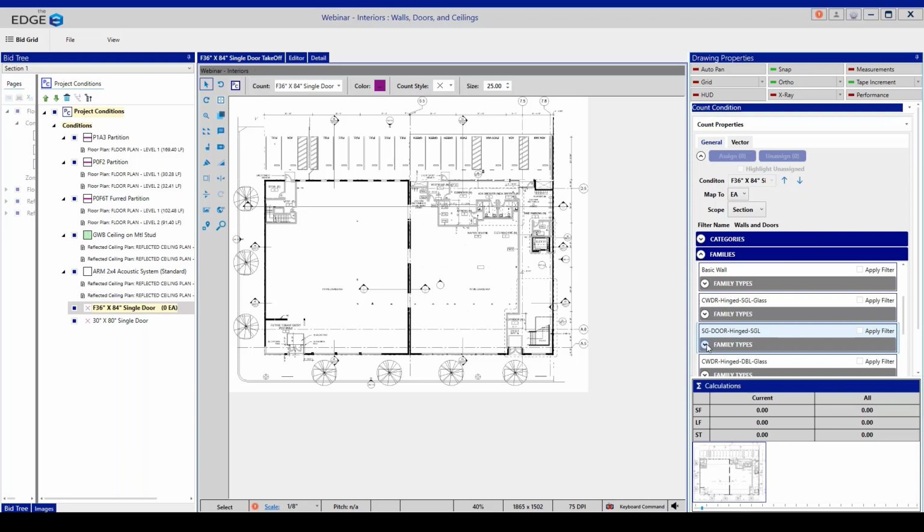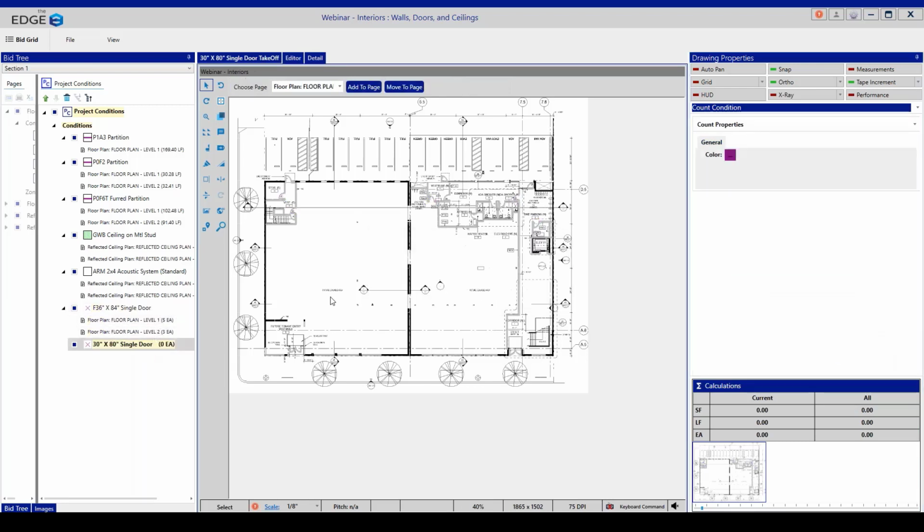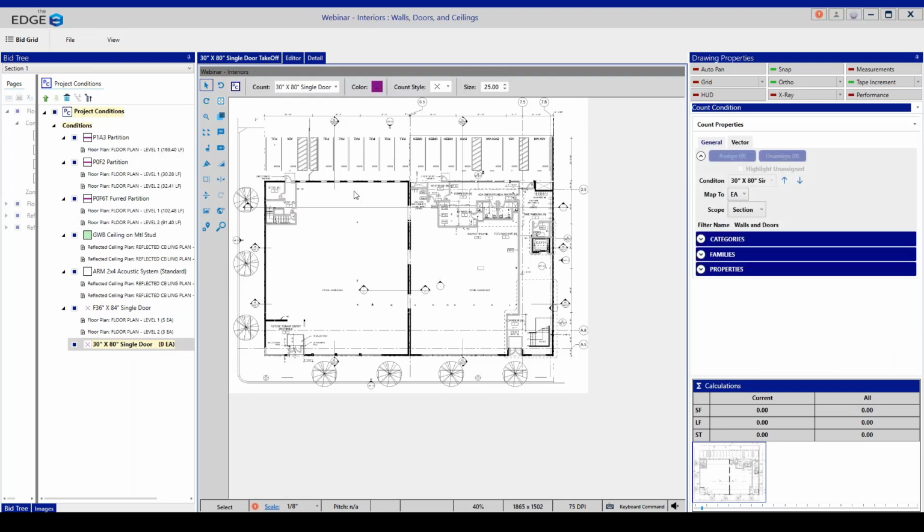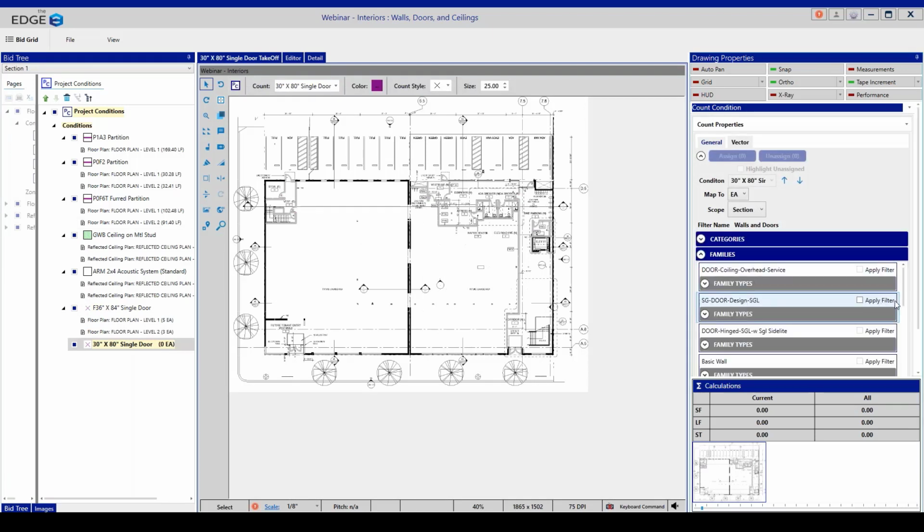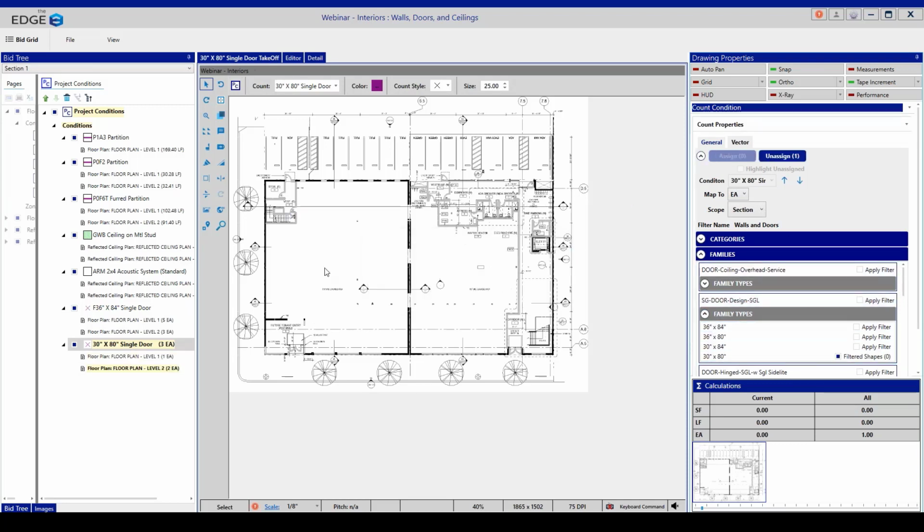Here it is. I have my 36 by 84 single door. I'm going to find all 5 that exist on this page. I'm going to assign it across the section. I've just aggregated 8 of those doors across the entire job. Lastly is this 30 by 80 single door here. Here it is, 30 by 80, assign. Yes, and there we go.